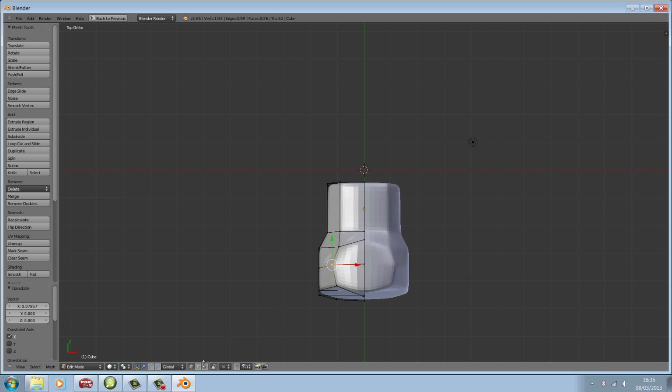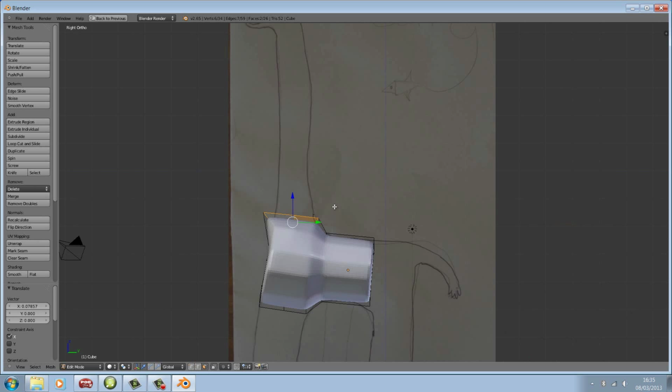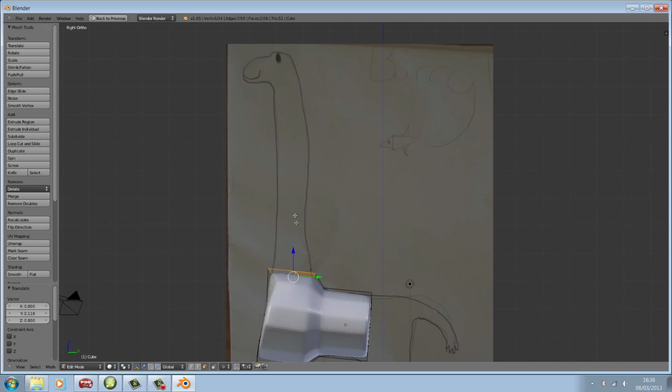So I'm going to go down here to my face select mode. I'm going to select both of these, go into side view, just press S to scale a little bit, G to grab it. So I'm just going to try, I mean, the trick is now to try and stay along these lines as much as possible. Now, what's nice about this drawing is that it's got uneven lines.